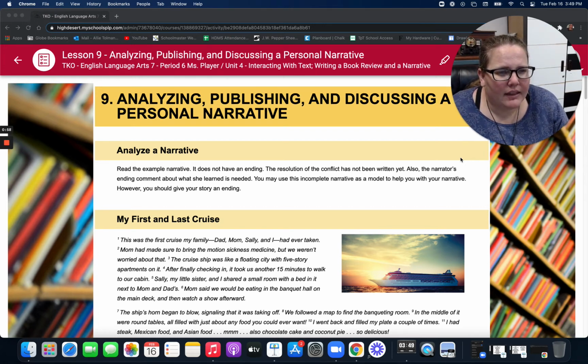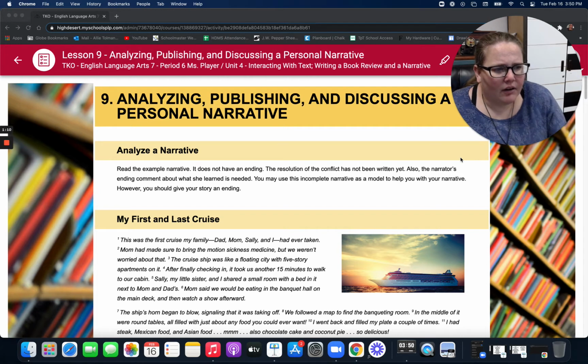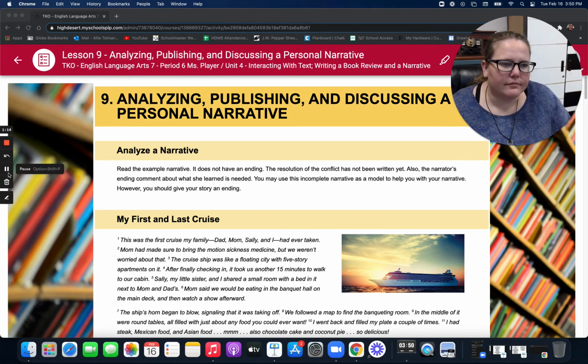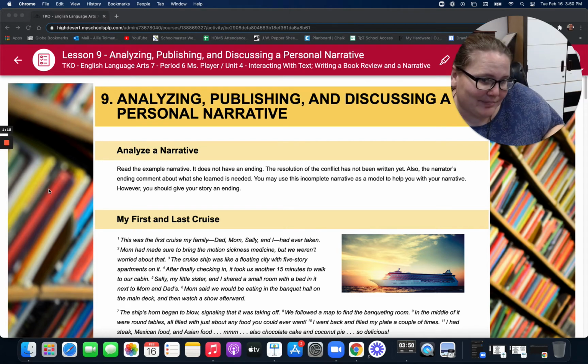We're going to read the example narrative. It does not have an ending. The resolution of the conflict has not been written yet. Also, the narrator's ending comment about what she learned is needed. You may use this incomplete narrative as a model to help you with your narrative. However, you should give your story an ending.